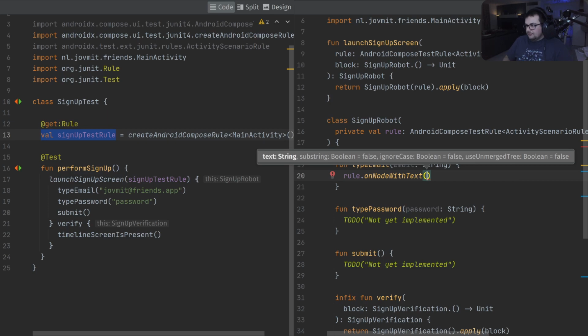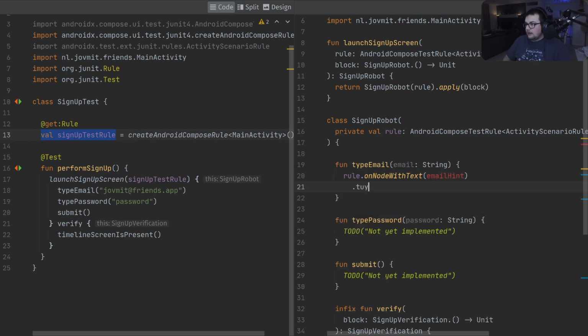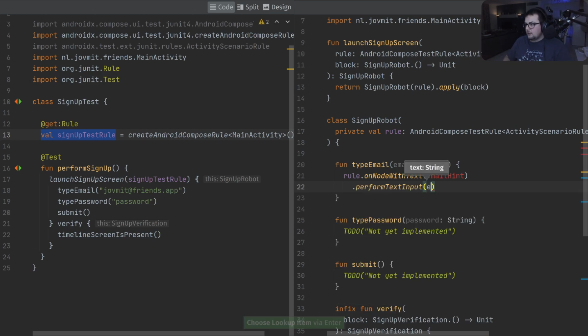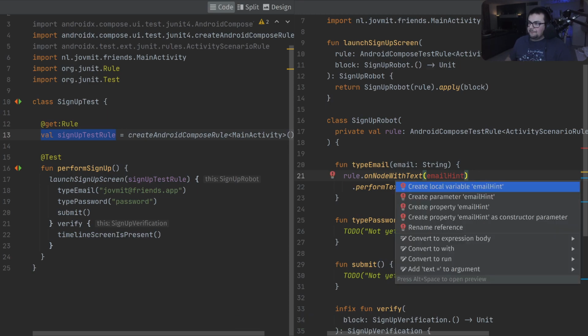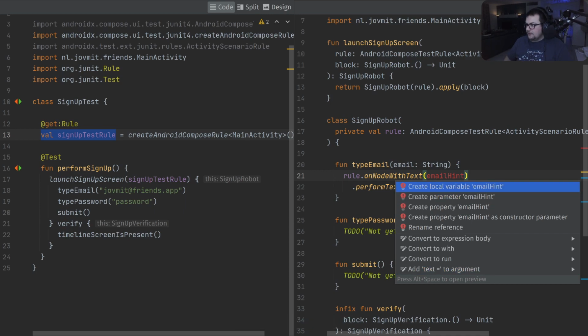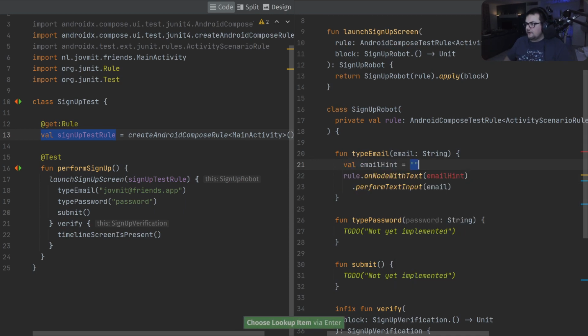Let's say email hint, and then type or perform text input email. So then what's my email hint? Basically I can hard code it, but that's a bad practice. I just want to pull it from the resources, because in the resources I'm gonna have these created in the strings. So let's create a local variable, and how can I load something from the resources?